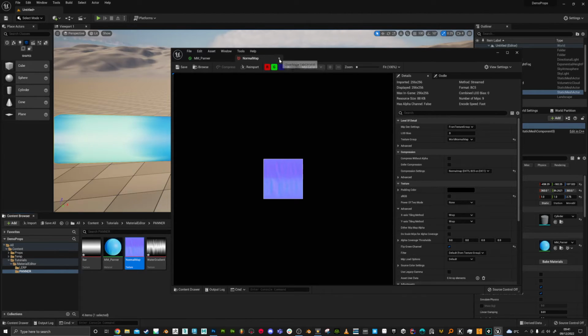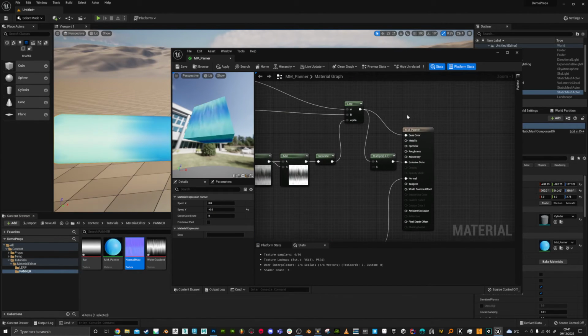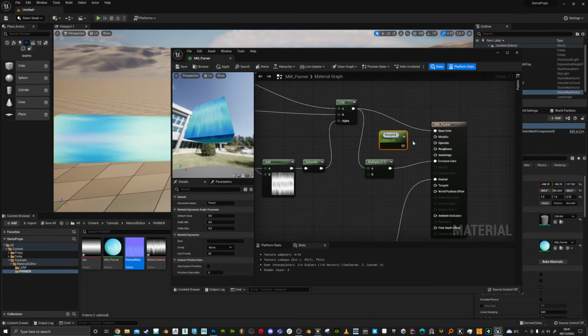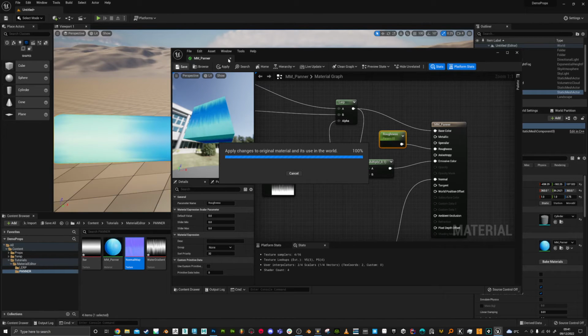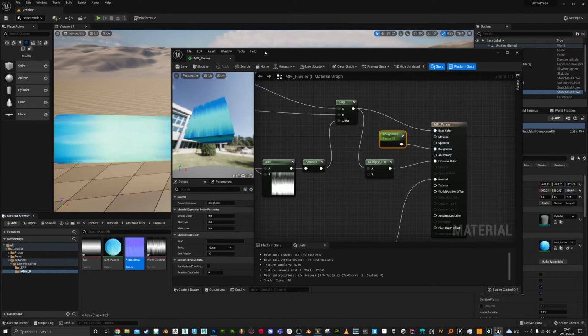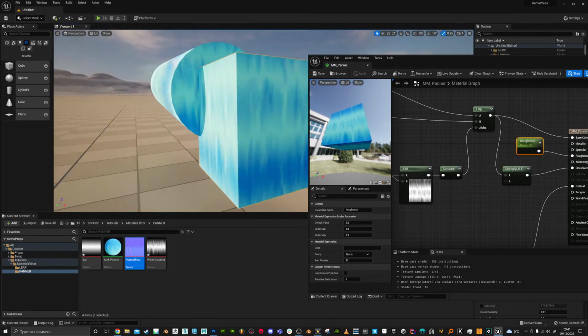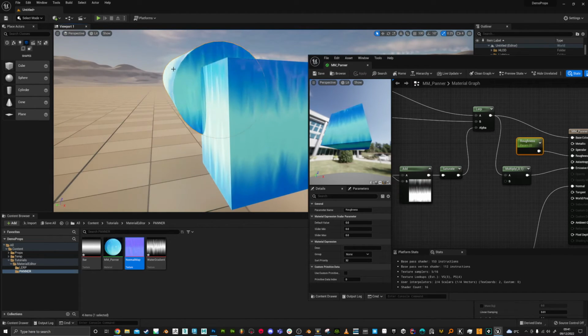Right, and now it just needs a little bit of gloss or roughness control, so I'll just do S and click and call this roughness. Let's just make it 0. Save. And now we have a kind of watery effect. Let's get rid of this one.